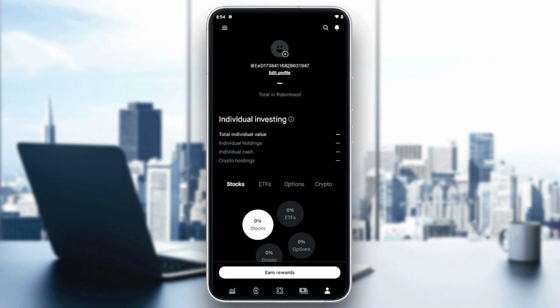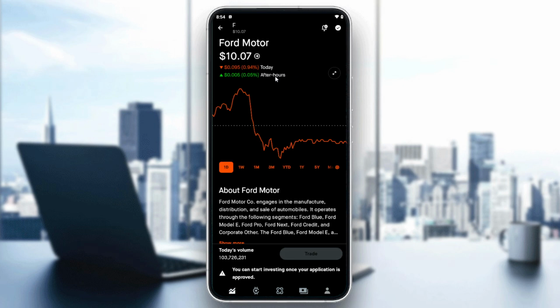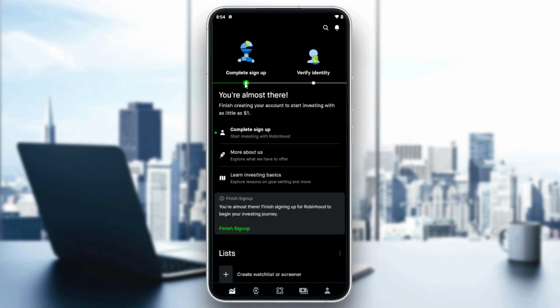First, make sure that you already have an account on Robinhood and that you are eligible to start trading on Robinhood, and that everything is working well with your account. So make sure that you have completed the sign up and the identity verification step, etc.